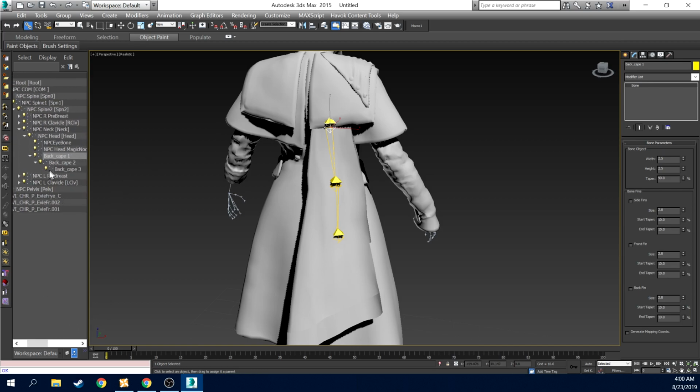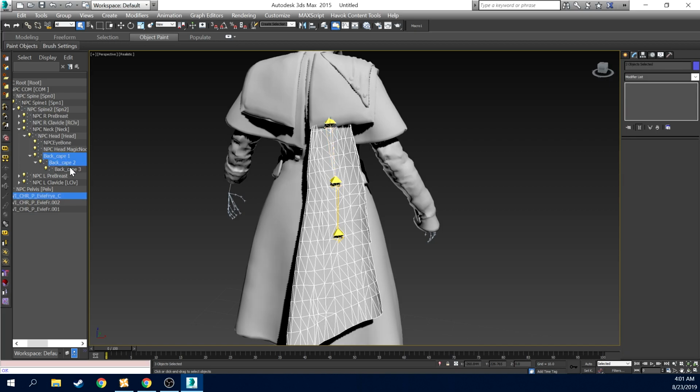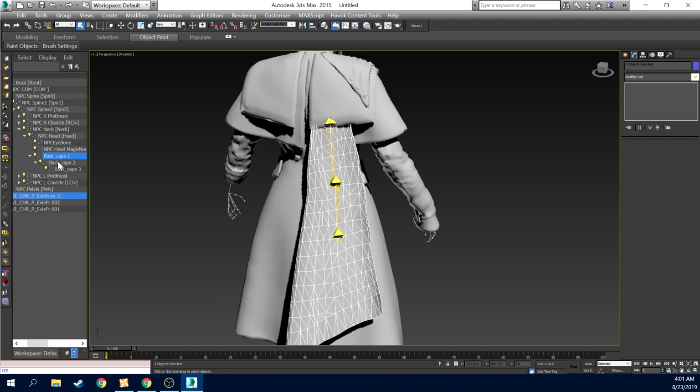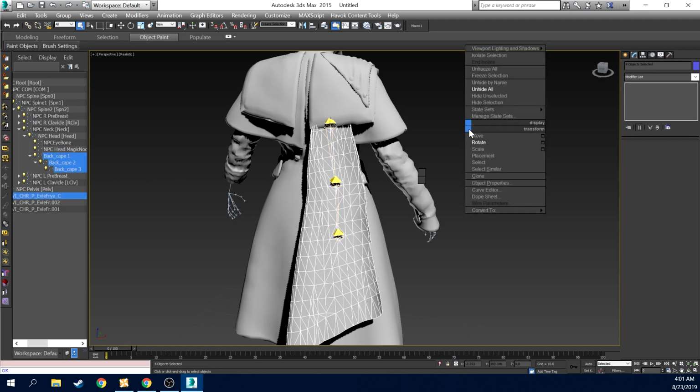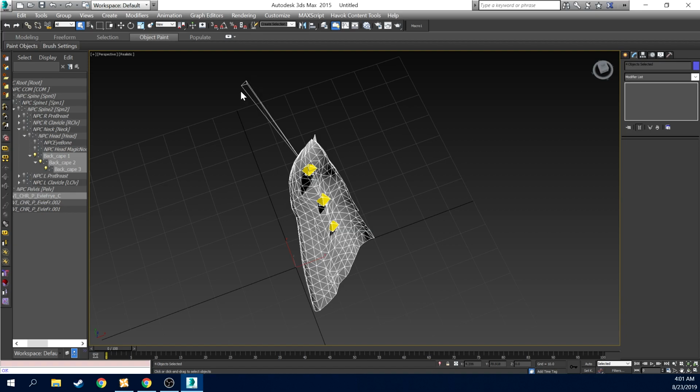Now I'm gonna choose, I'm gonna select here. I'm gonna select this one. Also, I'm gonna select the bones. Select these and hide unselected. See guys, this line is basically connected to the head bone.